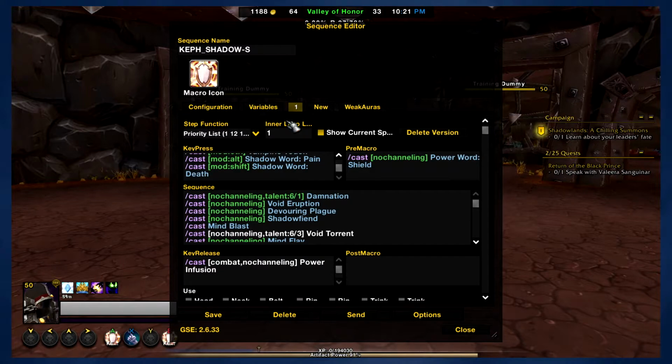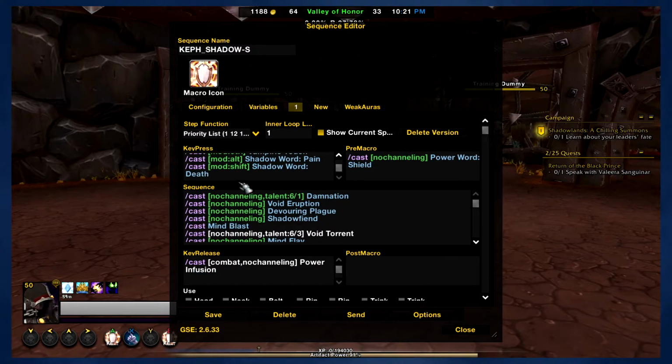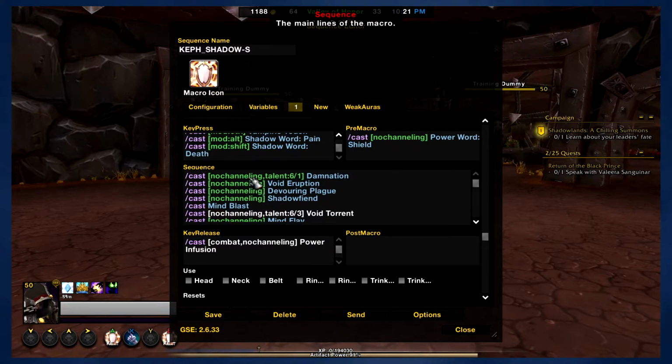Okay, so let's get down into the main lines. Almost all of these are no channeling, to prevent yourself from interrupting your Mind Flay. You want to be getting the full effect of your Mind Flay in here, so for the most part this should not interrupt anytime you're channeling either Mind Sear or Mind Flay. But if you choose Damnation, the macro is going to use that on cooldown, which is nice because that makes the dot process a little bit easier.